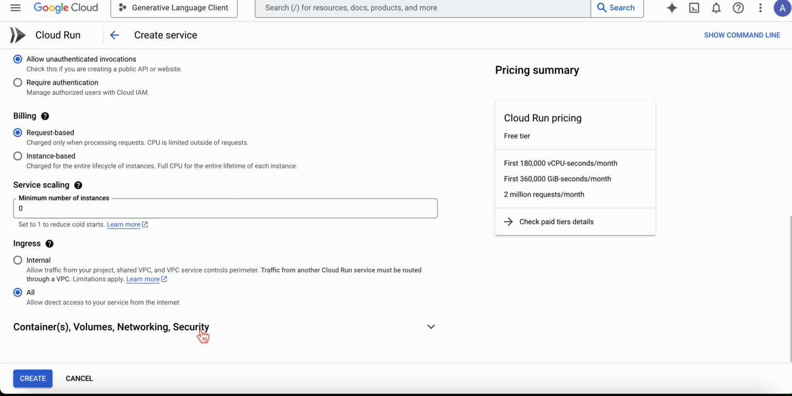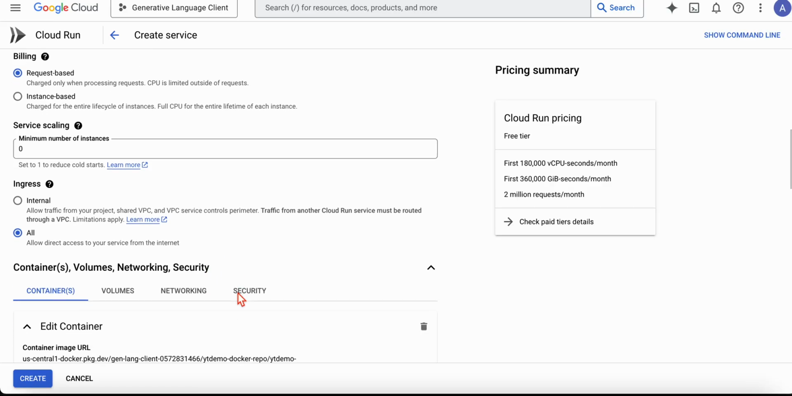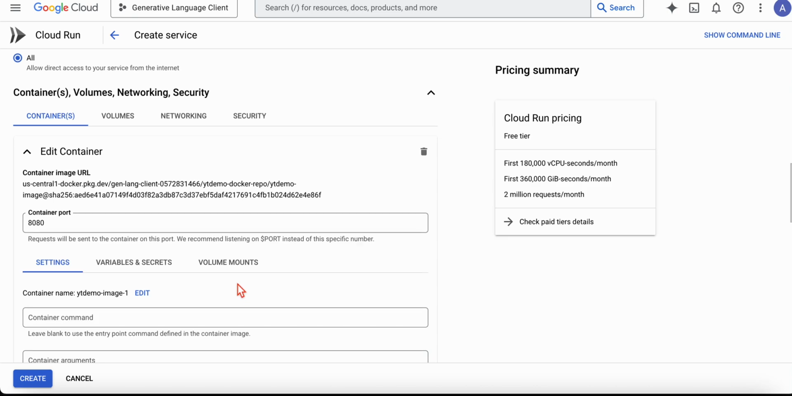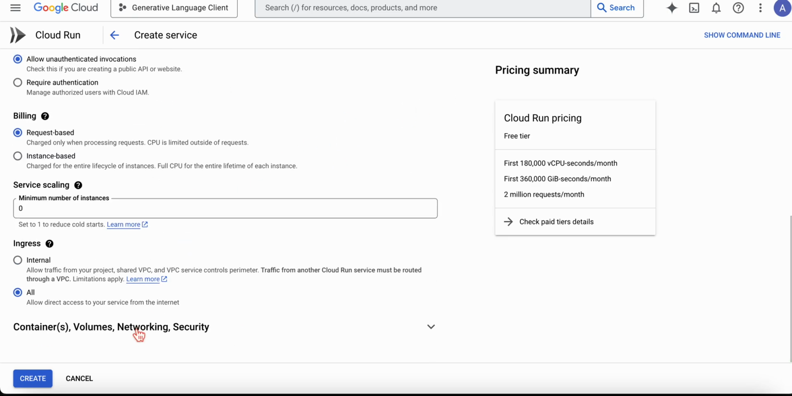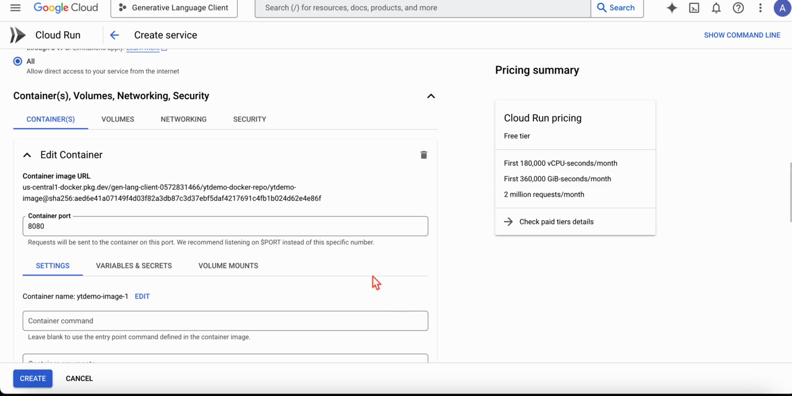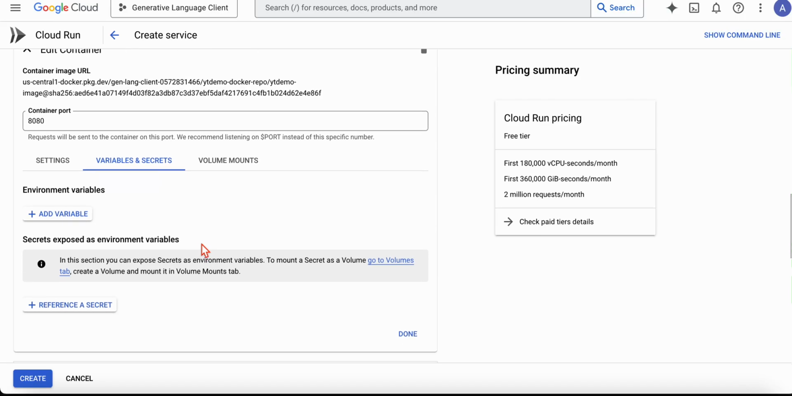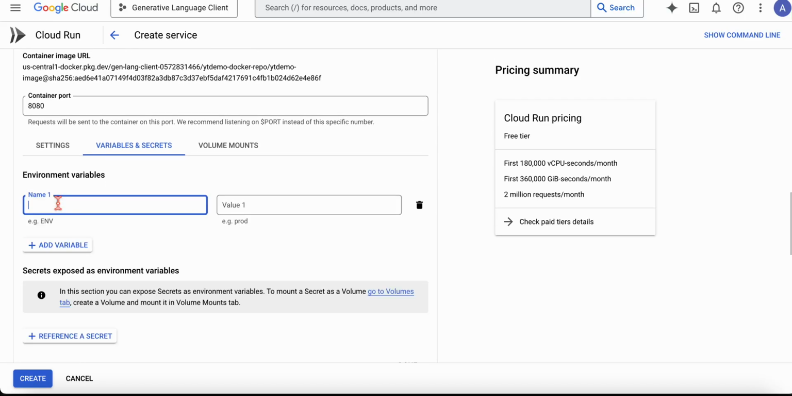And if you have environment variables, you would click on this guy here, containers, volumes, network, security, and then you would come to variables and secrets, and you would enter, in my case, it requires a Google API key, so I would just say Google, whatever your variable name is, and you would then provide your key here. I'm making one up here.